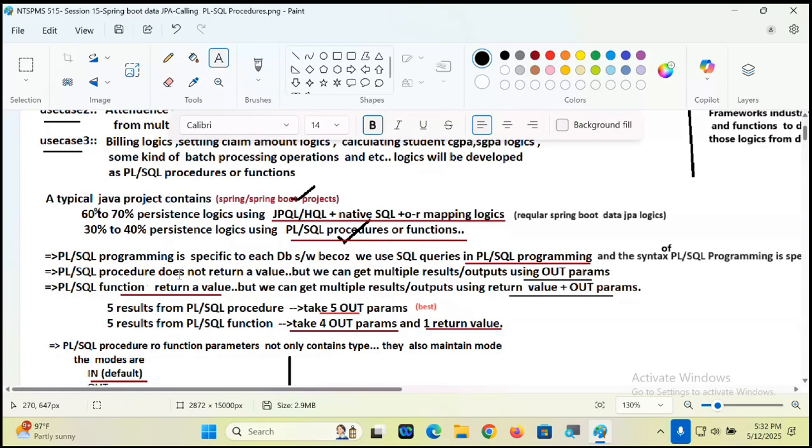A PL/SQL procedure does not return a value, but we can get multiple results or outputs using out parameters. A PL/SQL function returns a value, plus we can get additional outputs using out parameters. It is very simple, guys. In a Java method, parameters have only a type, but in PL/SQL procedures and functions, parameters have a name, a type, and a mode as well.